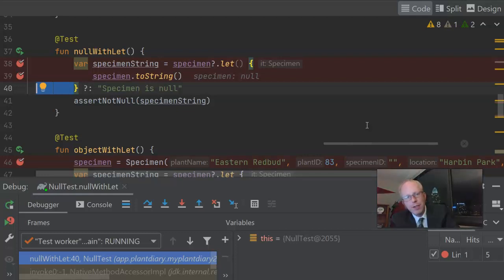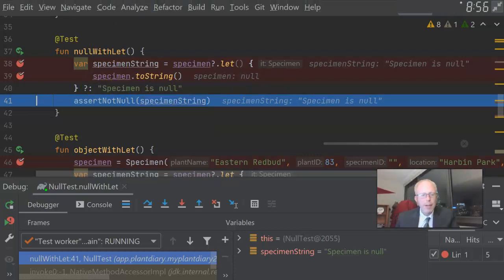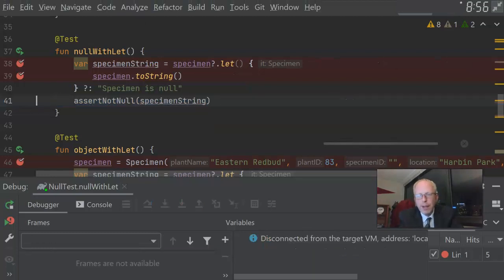But notice it's on the Elvis operator now, and I press F8 again. And what's in specimen string? Notice specimen is null. And where did that come from? That came after the Elvis operator, because it said, well, it's null, so it's null.